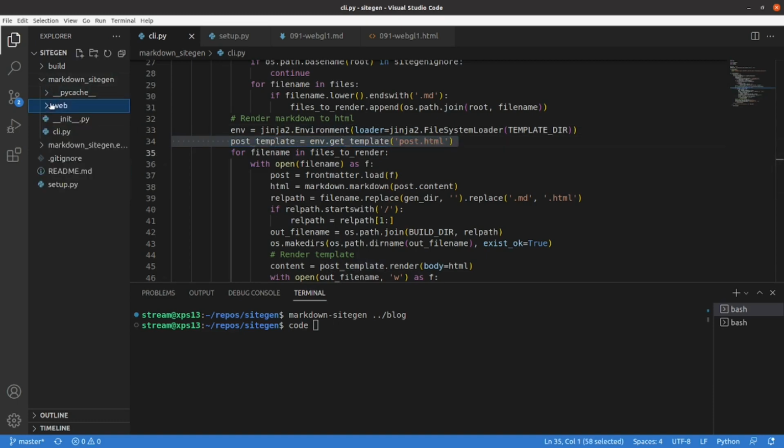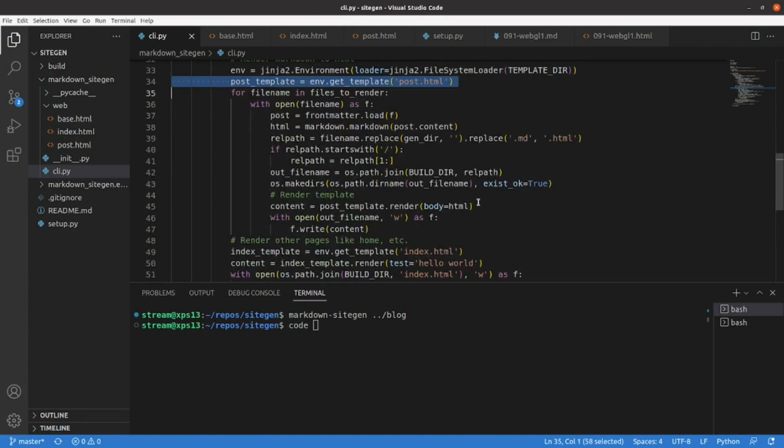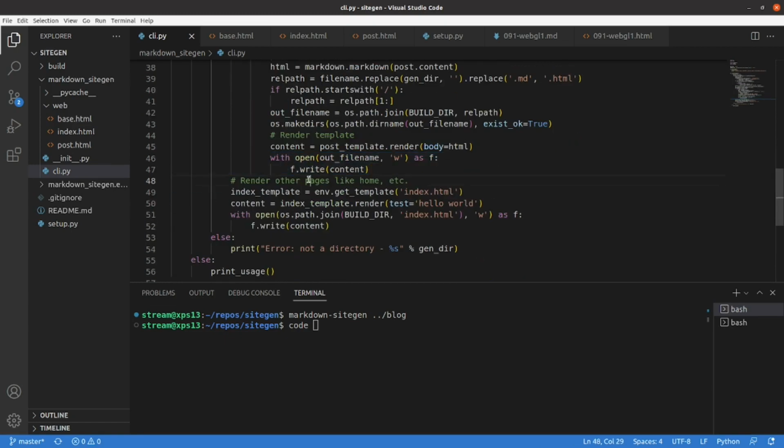So in the web folder in markdown-sitegen, we have base.html, we have index, and we have post. And we use the jinja2 markup language to delineate where to put the body variable in this case. Back to CLI. In jinja2, we use that template and we render and we pass in body equals HTML. What's HTML again? That is the output of the markdown package from the last video. So instead of just writing this HTML to a file, we're now passing it into a template and we can inject it wherever we want into the middle of an HTML file, but basically the same process.